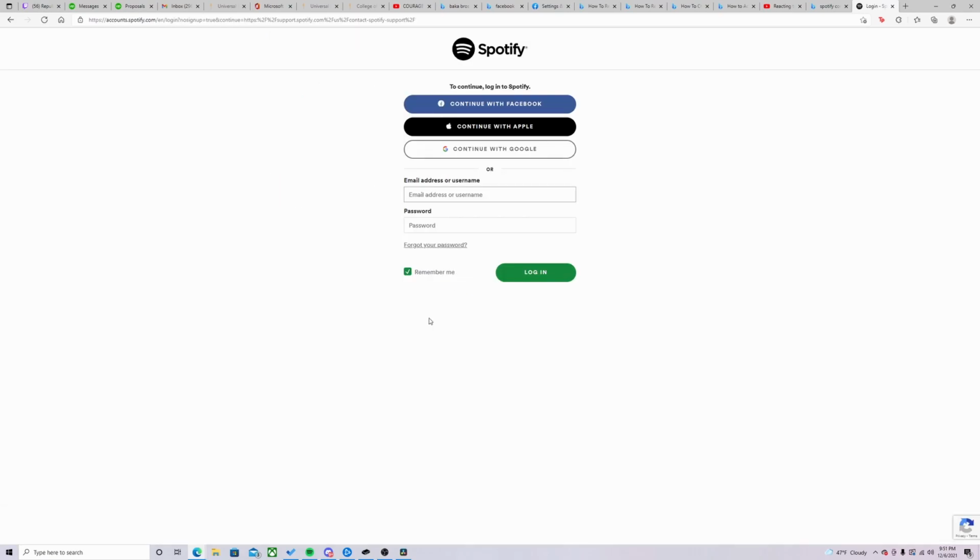Now, this is where most people get stuck. There's actually various ways to sign into Spotify. A good idea is to link all of your social medias together, which would allow you to log in with Facebook, Apple, Google, all sorts of apps that can help you log in without an email or anything like that.